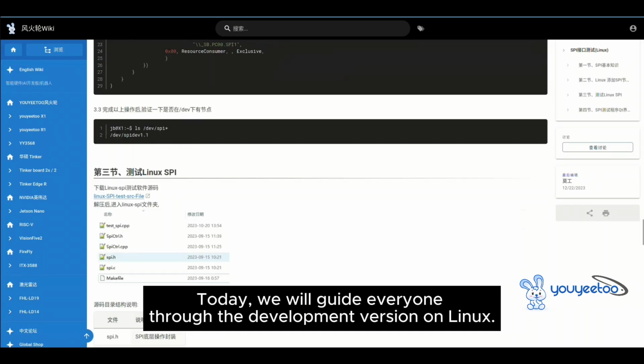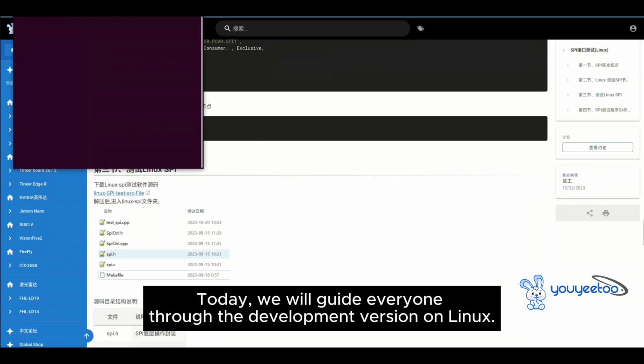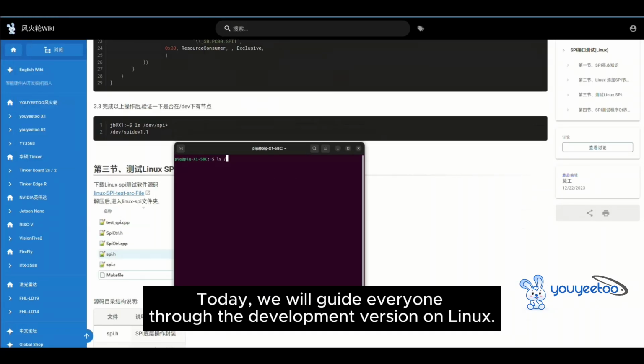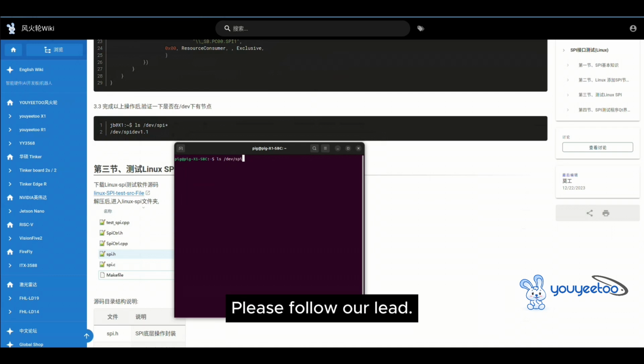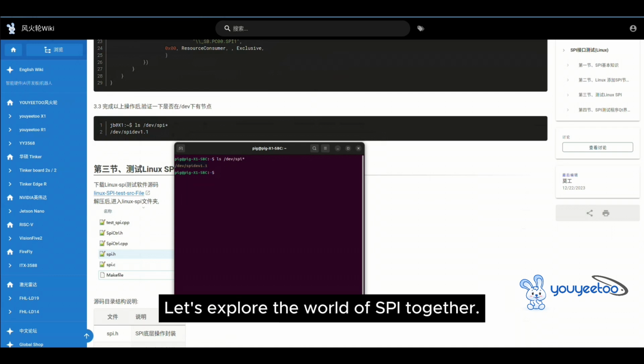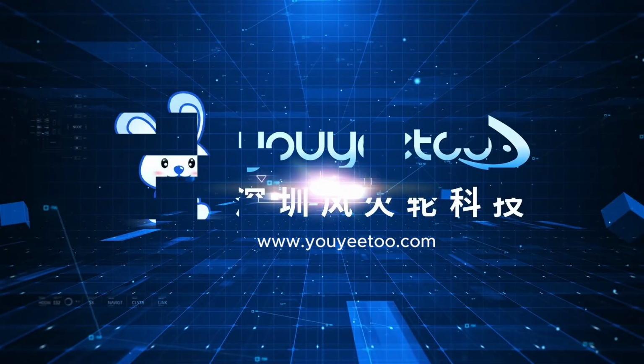Hi everyone, today we will guide everyone through the development version on Linux: add an SPI node. Please follow our lead. Let's explore the world of SPI together.